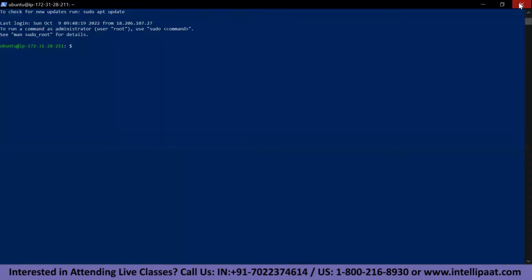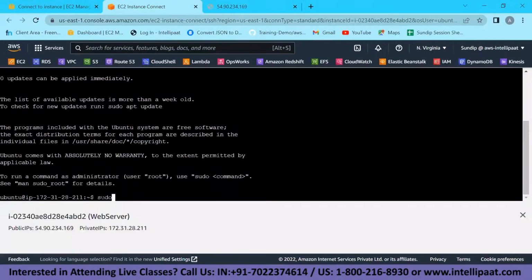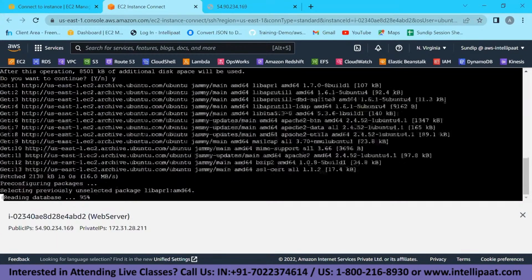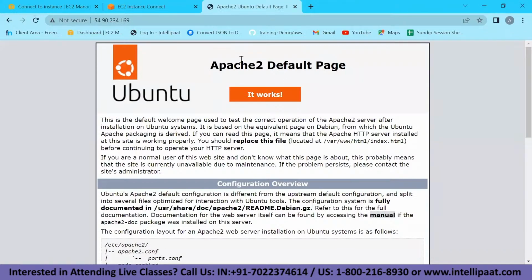So let's convert it into a web server from here itself. For that, I require a client which can convert, so I will install that client. sudo apt install apache2. Okay, so it has been installed. Let's refresh it here. And now you can see that the Apache2 default web page is available.